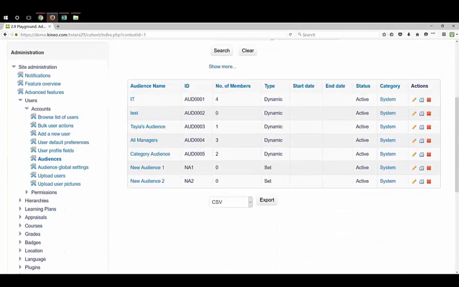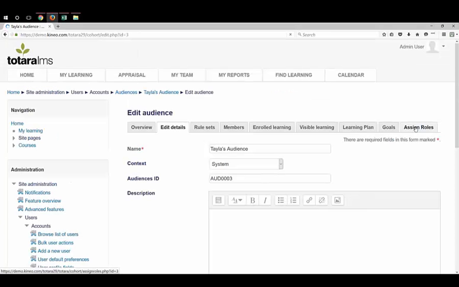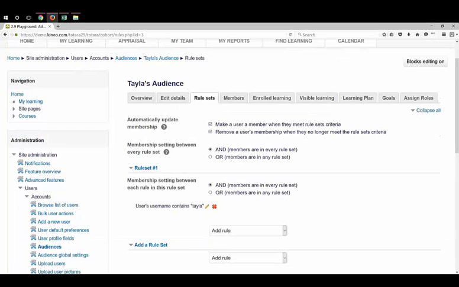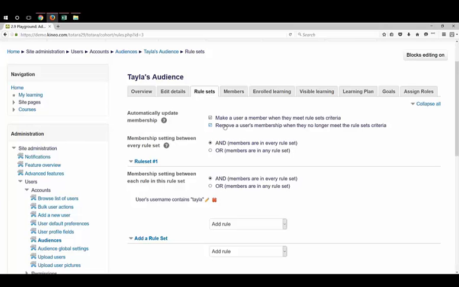Okay. Another feature that I want to show you guys is actually a new feature to dynamic audiences. So I'm going to come in here and we're just going to take a look at my audience that I have set up. And we are going to take a look at the rule sets option. There are 2 new checkboxes at the top of every dynamic audience now where you can say make a user a member when they meet the rule set criteria, which is what a standard dynamic audience does already, it makes them a member of that audience if they meet the rule sets. We're all familiar with that already. And we can also say remove the user's membership when they no longer meet the rule sets or criteria.